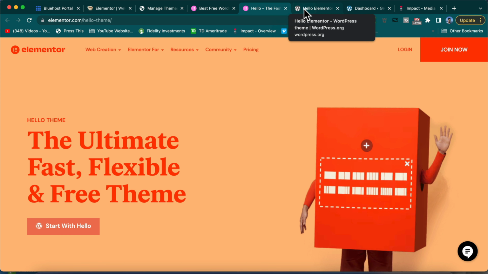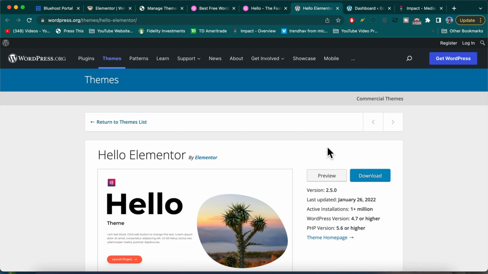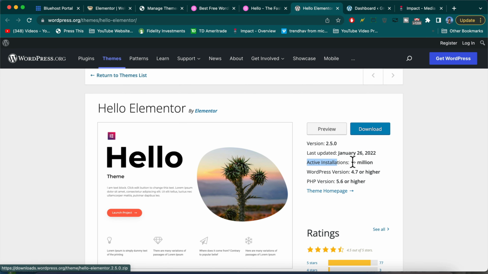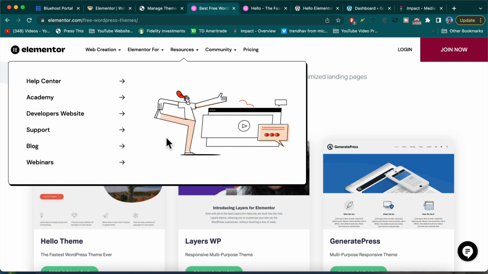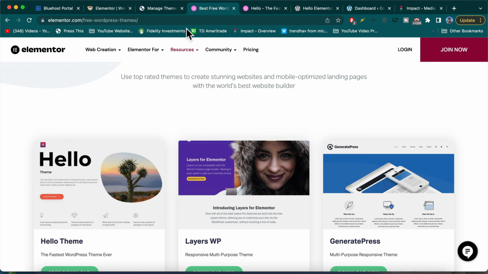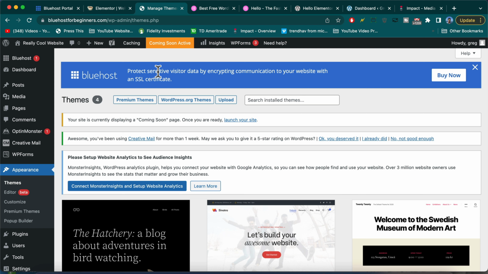So I figure, why not use a theme that's totally made for this page builder so that your whole template is good for drag and drop. And I think a lot of people agree because this theme has over 1 million installations. And this theme will work for a variety of types of websites like portfolios or artists or business even. So let's go back and we're going to click upload.